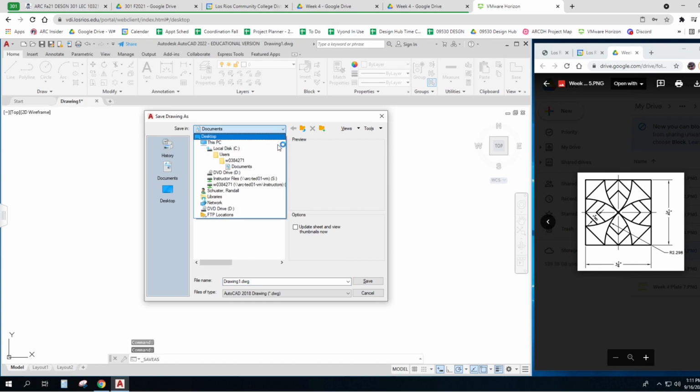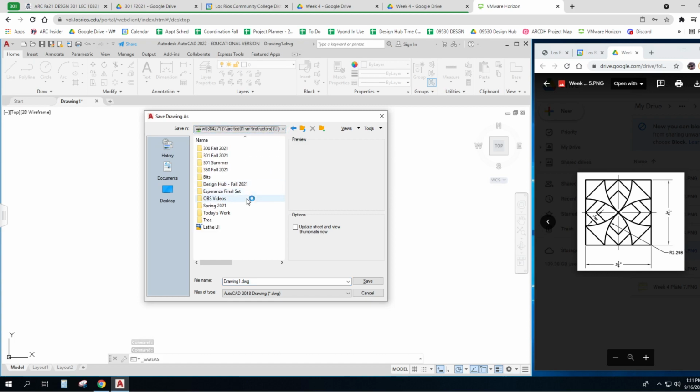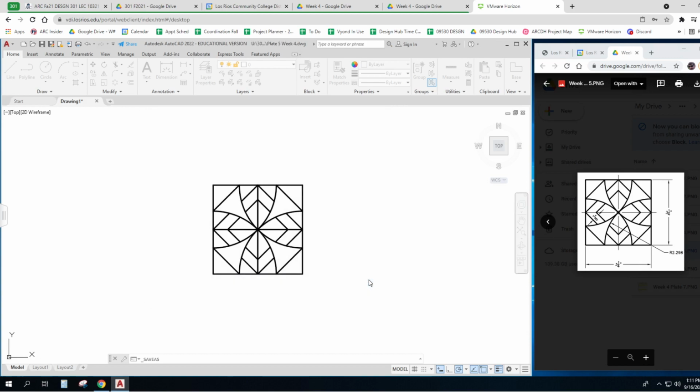Week 4 plate. So wasn't that easy? Well, I'm not so sure, but it certainly went quickly once I figured out what was supposed to happen. The steps to doing it were pretty straightforward.